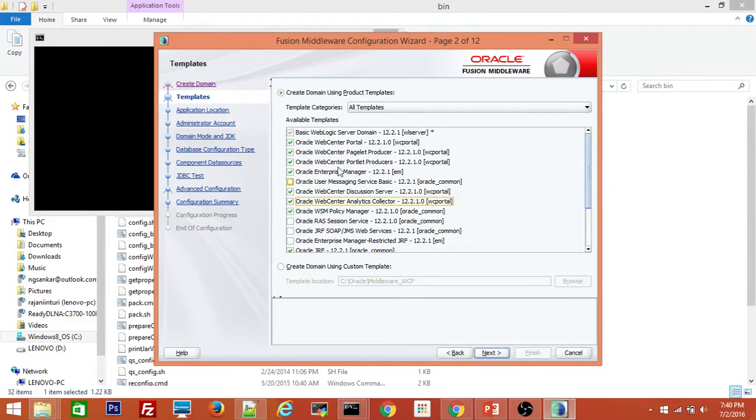So this will create basically 3 managed servers. One is the WebCenter portal managed server, the other one is your portlet managed server, and the other one is discussion analytics, that is called WC collaboration, I believe. Just say next.